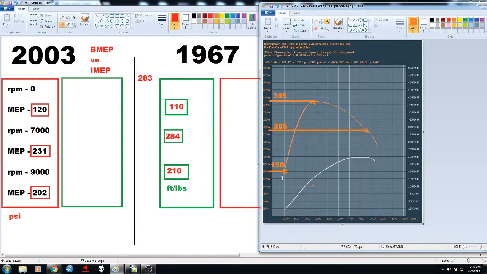Alright, and in this segment I want to talk about the 1967 283 torque 1, 2 and 3 values. My assumption is we're dealing with these points: initial torque, maximum brake torque, and then the torque that we're developing at the point where we're making max horsepower. As you can see right here, these are Newton meters: 385, 285 and 150. When you convert those into regular foot-pounds of torque, it comes up to 110, 284 and about 210.